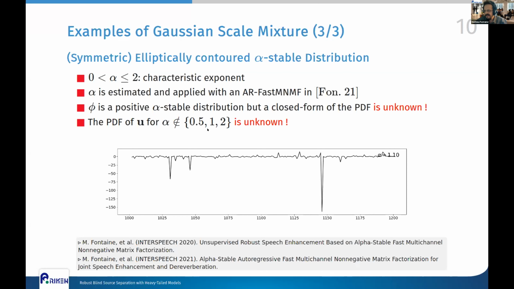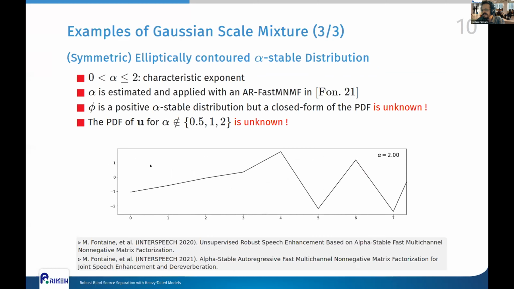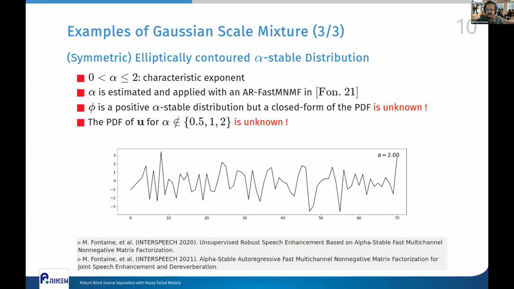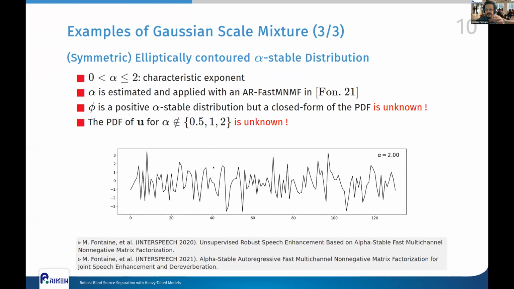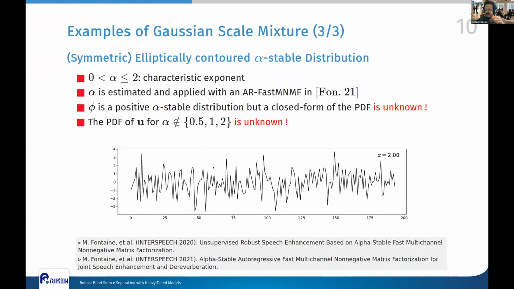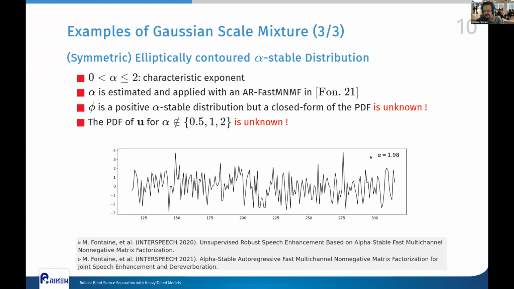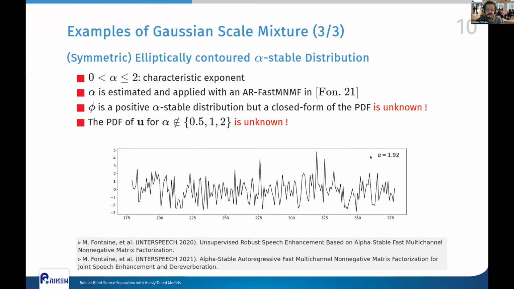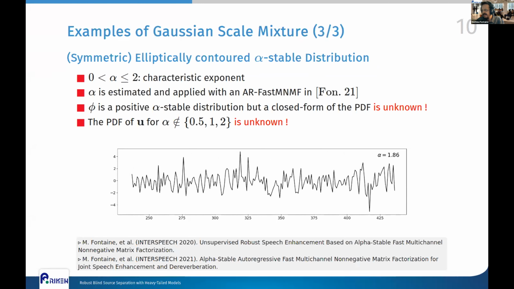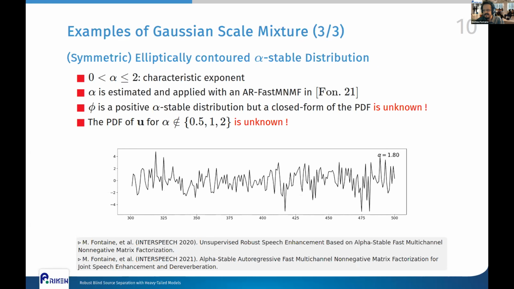And this is the same for the PDF of U. This is unknown. The small video that was shown is basically how the sample of some data varies if I consider different alpha. You saw that if alpha starts to be smaller, you have more outliers in our data. Okay, so this is a classical example.